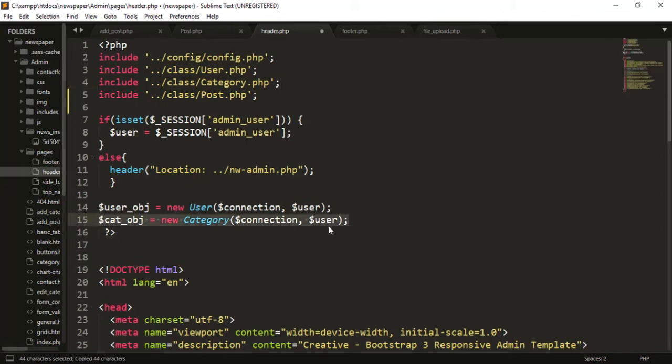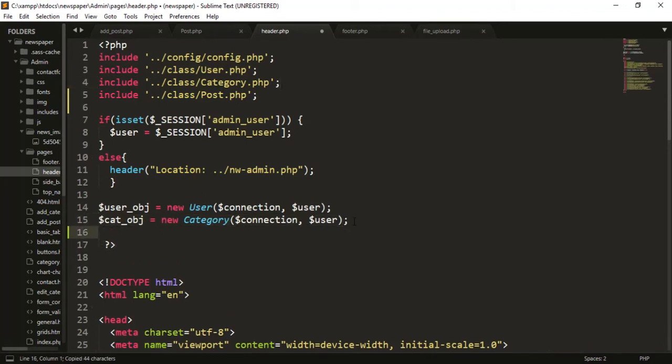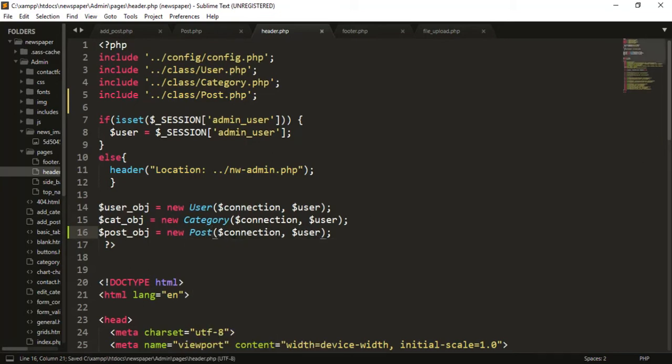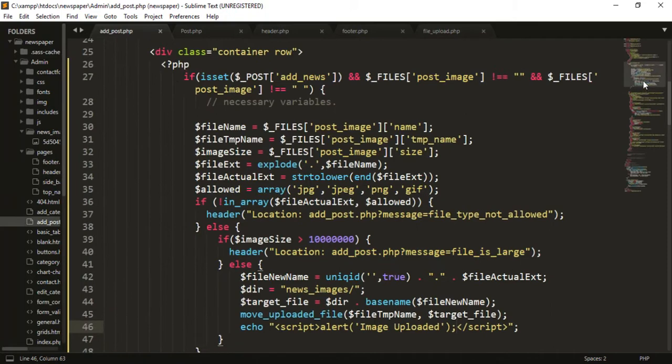Okay, so let's instantiate it. So copy, paste, and this is going to be post underscore object, post, and this is going to be post. Same thing that is going to take in. Okay, so back to the add underscore post.php.